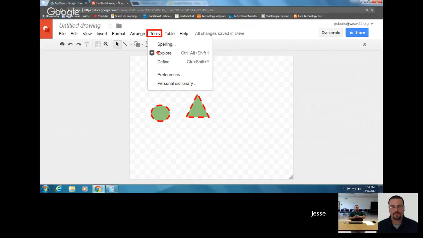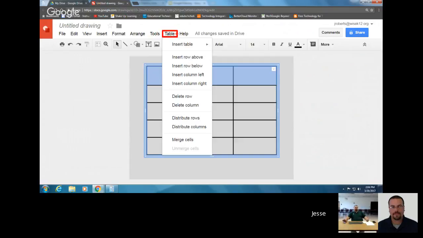The Explore button is something that's new. If you hit the Explore button, Google's going to give you a bunch of different kind of like choices, ways to help or make your drawing better. This is a great tool, especially in slides. It helps you create themes in your slideshows. And a table. This is how you insert your table and has all your table features in there.